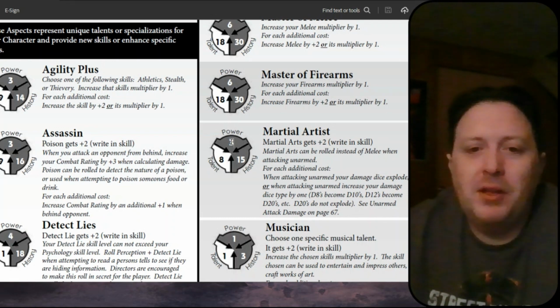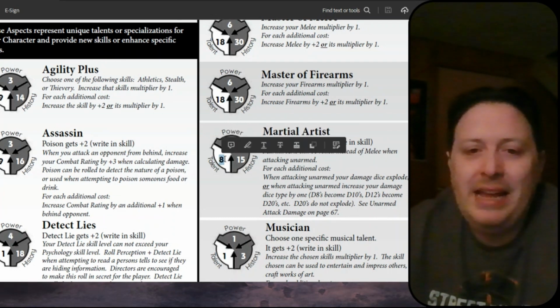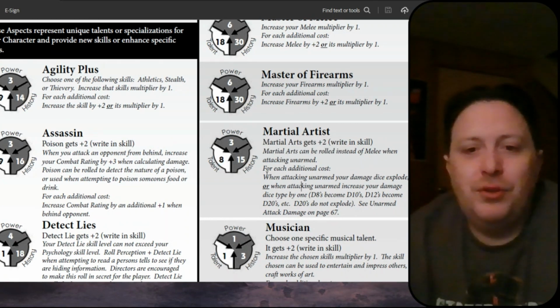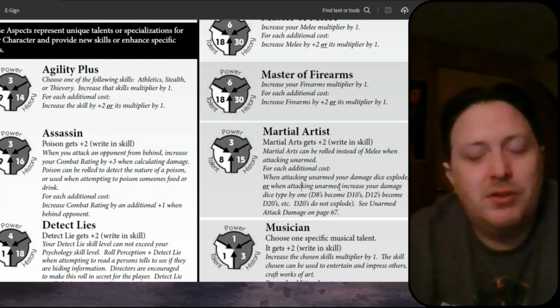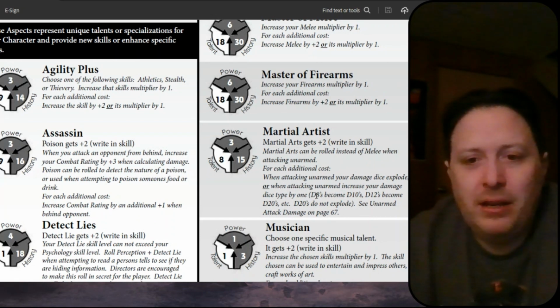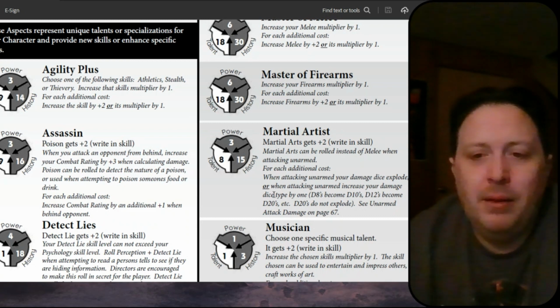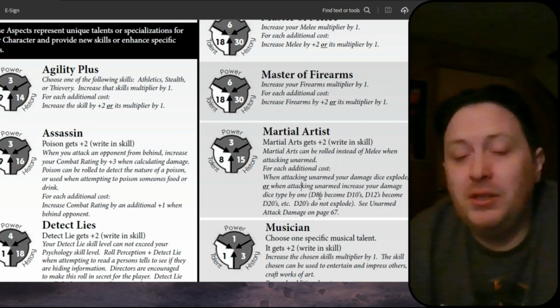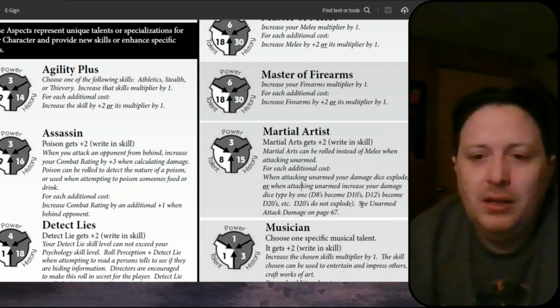So let's say I just spent 3 power points to buy martial artist. Now if I want to spend 8 talent points as well, I get to choose one of these. I can choose when attacking unarmed, my damage dice explode, which is awesome. Or, when attacking unarmed, increase your damage dice type by 1. D8s become D10s, D12s become D20s, etc.